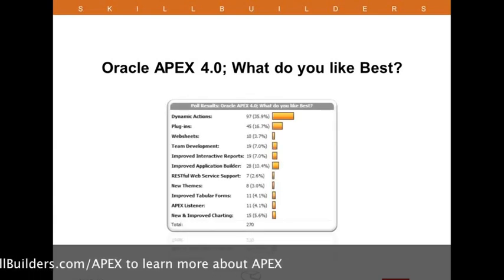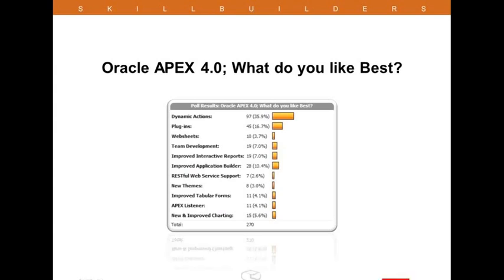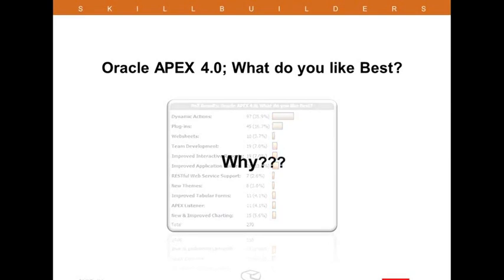Here are the results of that poll. These are in no particular order, and they're up to date as of yesterday. It's not hard to see what's winning here. Myself, I voted for plugins. I absolutely love the new plugin architecture, but plugins didn't even get half the votes that dynamic actions have received. They're far and above everything else. And that got me to thinking, why? Why is it that dynamic actions are doing so well?